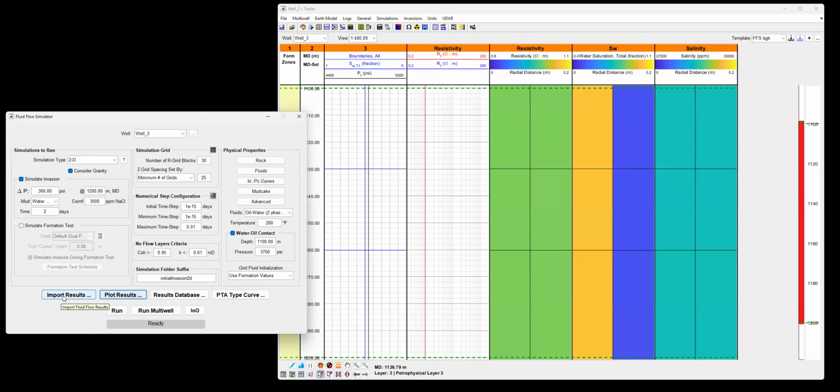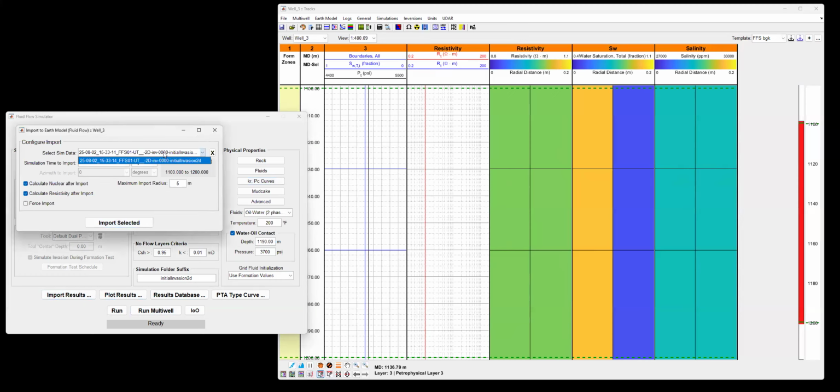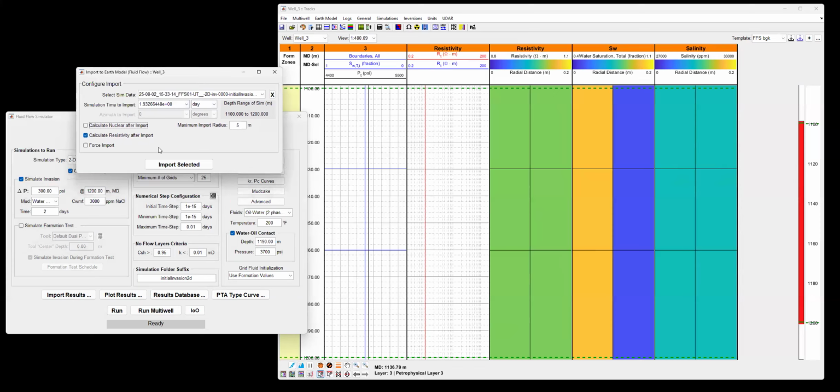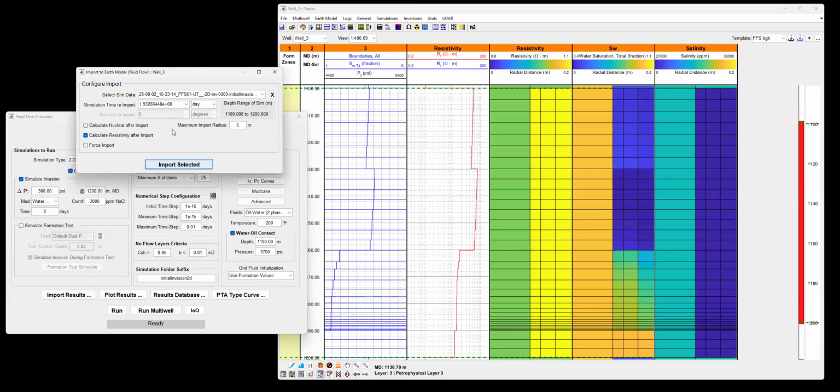So now I'm going to import the results. And so I only have one here, so I'm going to use that one. You can select whatever time you want to import if you don't want to import the last one. The nice thing is, in this case, I ran 2 days. If I want to see what happens at one day, I can either compare it in the plots or I can just import one day here. I don't care about nuclear, so I can turn off the nuclear sim, but this will automatically run a resistivity calculation when it's done. So now I hit import. It's not a sim, but it'll do a calculation of the resistivity based on the earth model properties.